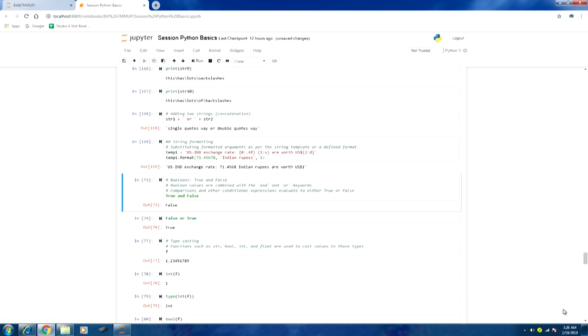So, the next built-in type is booleans. In this we have, as we know, 2 typical values, true and false. Typically they are combined with and, or keywords, and we use them in comparisons and other conditional expressions. Typically the evaluation leads to either a true or false result.